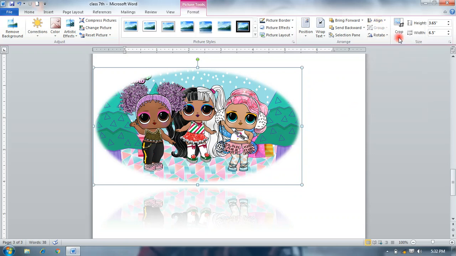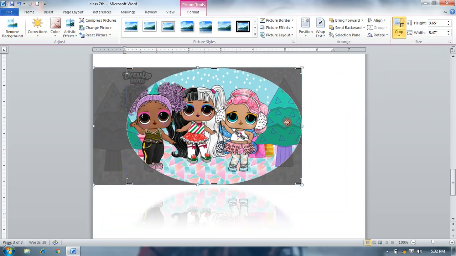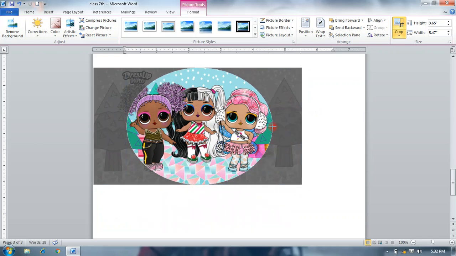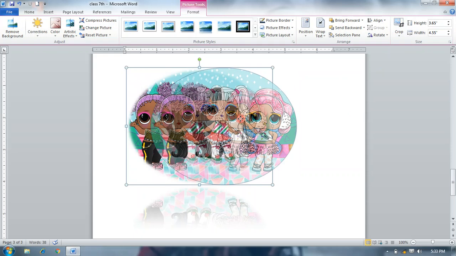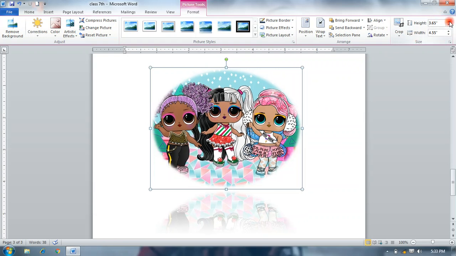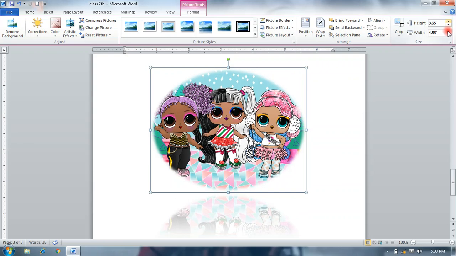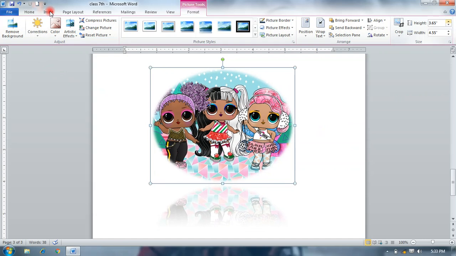Crop: you can crop your picture like that, and the unnecessary part is removed, the necessary part we can keep. Height and width: we can increase or decrease the picture's height. So this is the Insert group.